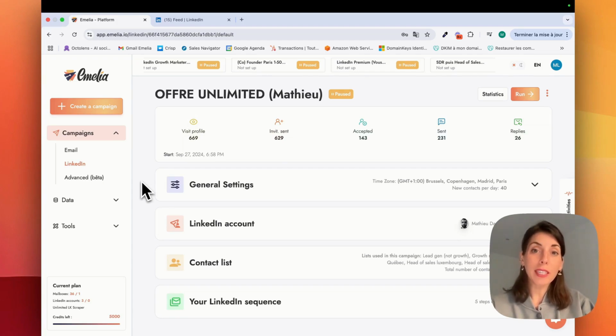Today we're going to look together at how you can manage multiple LinkedIn accounts from a single Emelia account. Because you might want to run a campaign using your own LinkedIn account, for example, or launch campaigns using the LinkedIn accounts of colleagues, partners, associates, whoever it may be. You have the ability to do this thanks to Emelia's various subscription plans. You can connect up to 20 LinkedIn accounts.